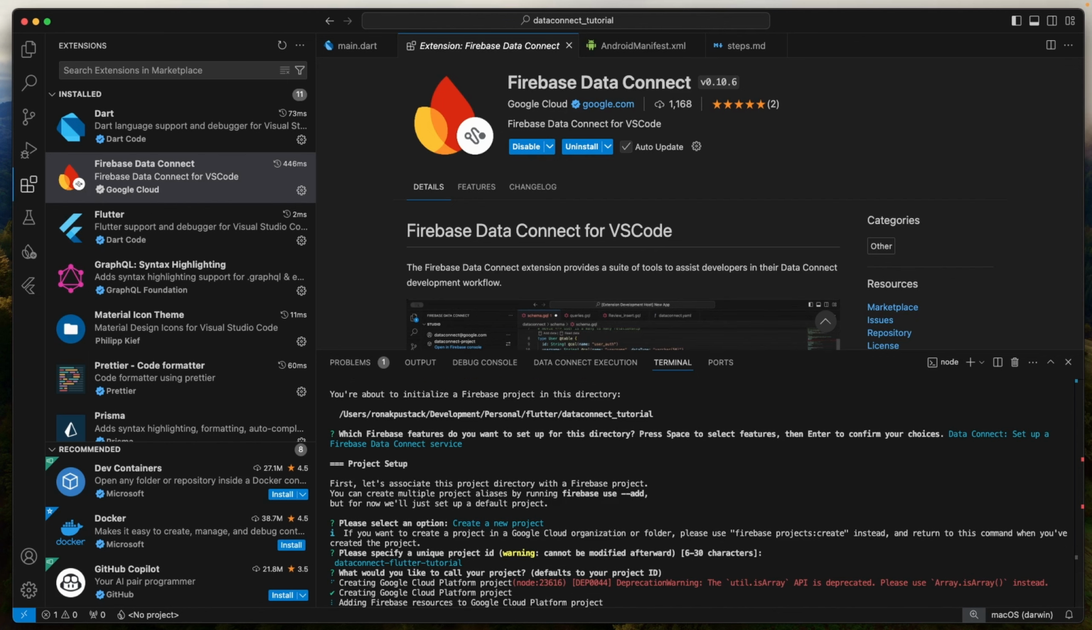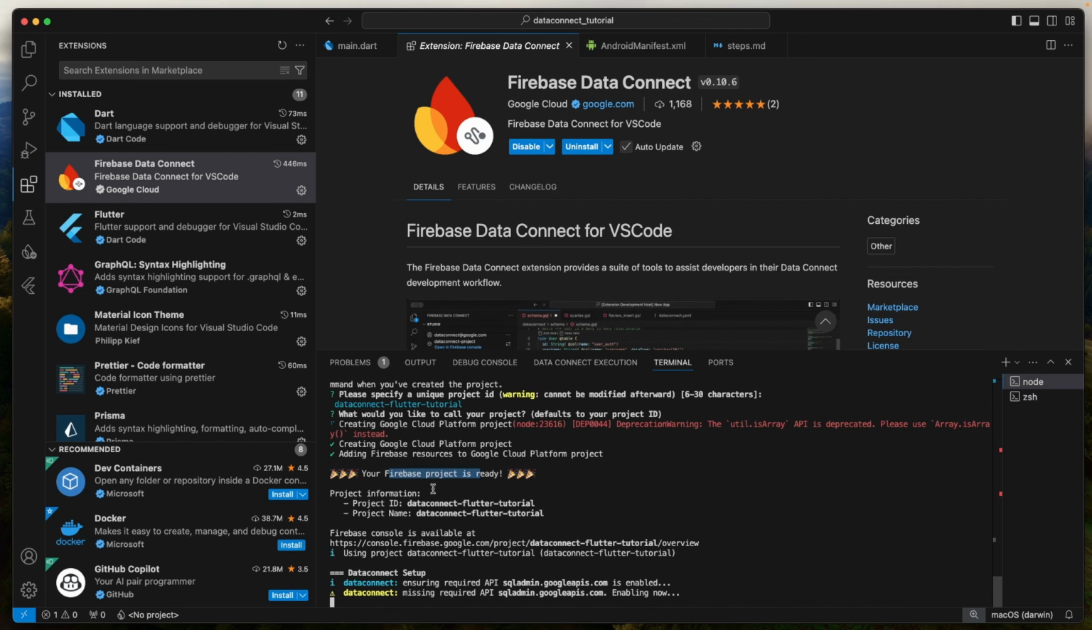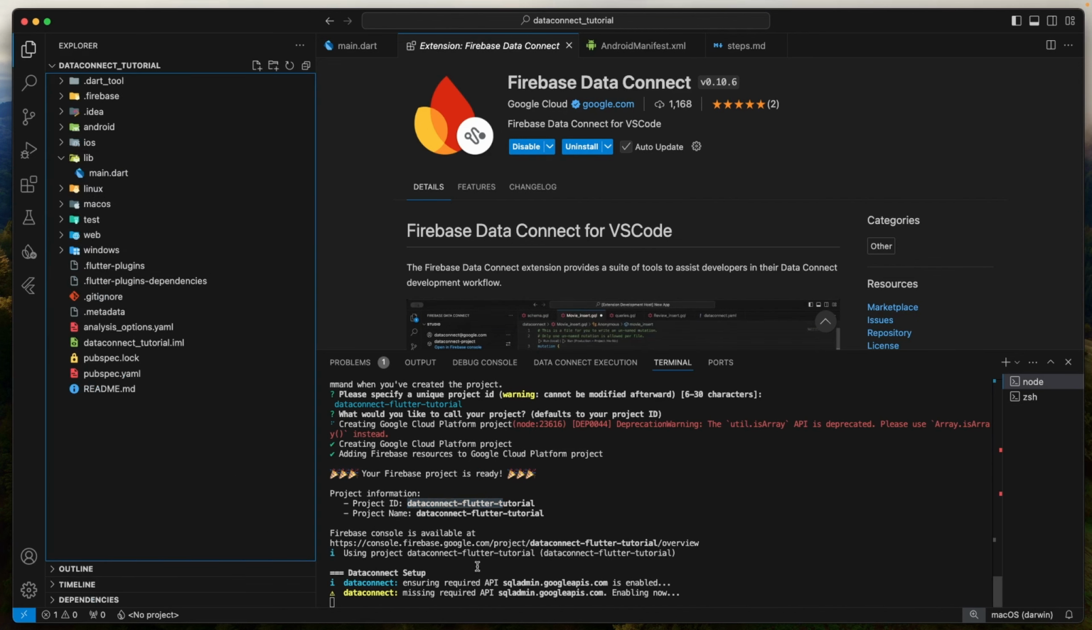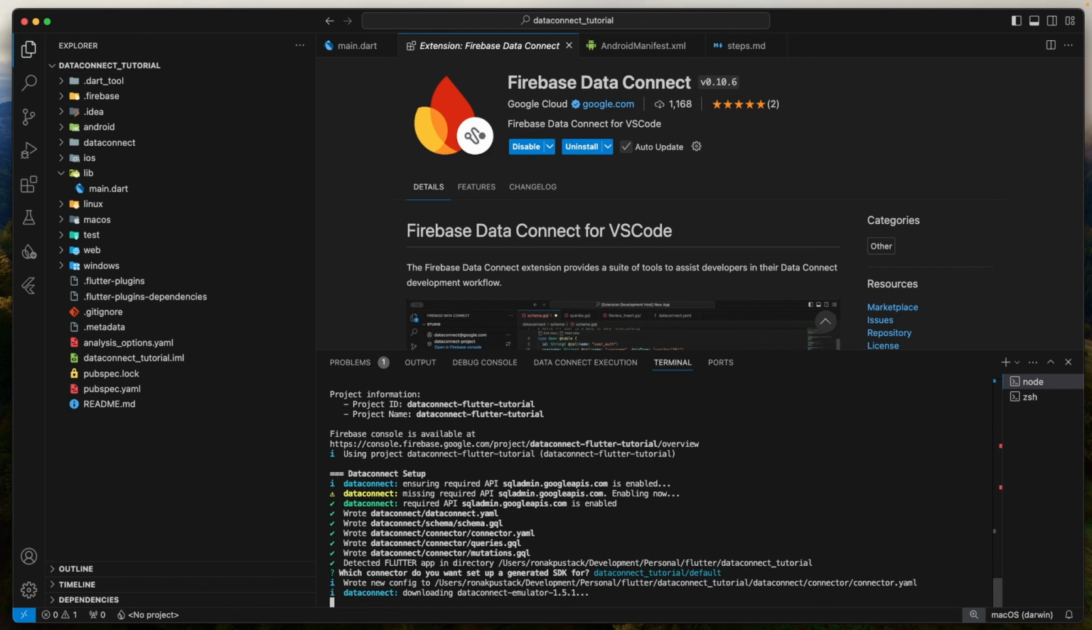Also, before you proceed, ensure that your Firebase CLI is up to date. So let me just check my version over here. At the time of recording, my version is, I think, 13.23.0. Yeah. Okay, so our Firebase project is ready. Now it's setting up DataConnect for us. For this, we'll just accept the default option.